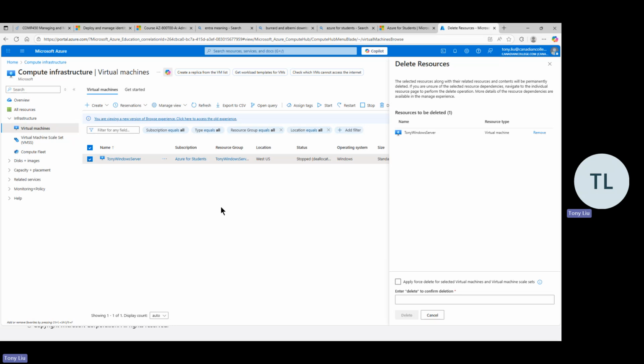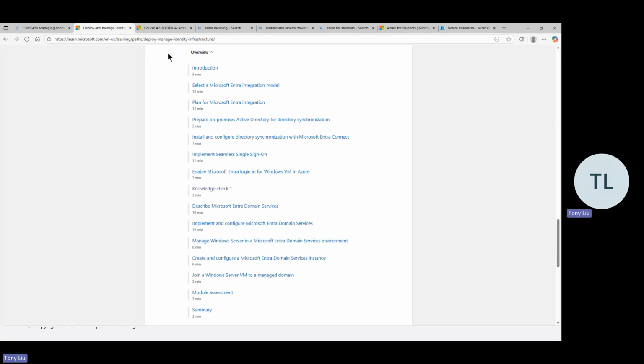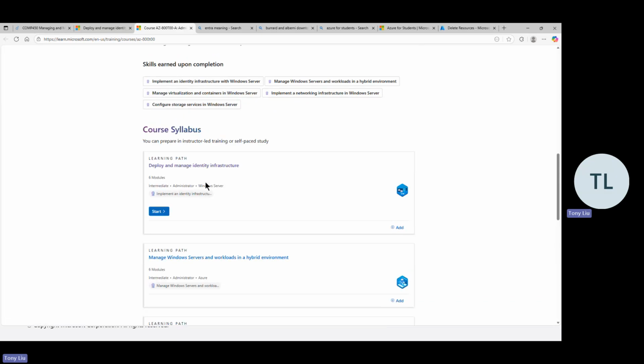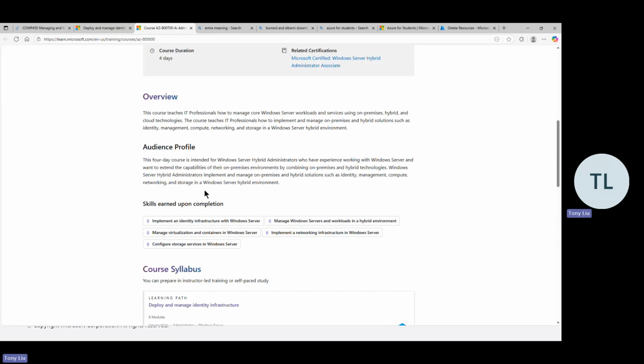If you have these virtual machines, if you run them all the time, you are paying all the time. So that's why you need to be careful. Every time I remind students, if you don't use your virtual machine, you need to shut it down. Then with the free money, you get $100, you can run longer. Otherwise, your money is running out very fast.